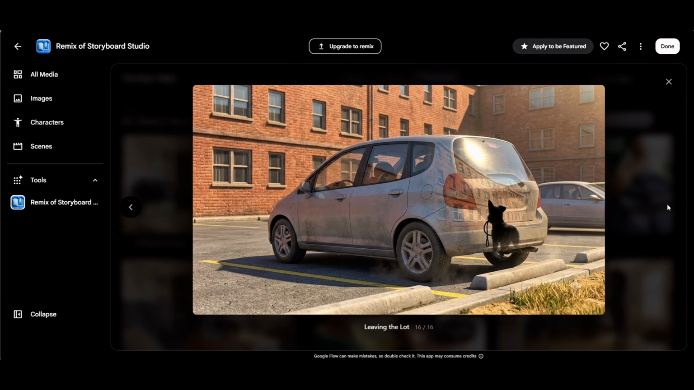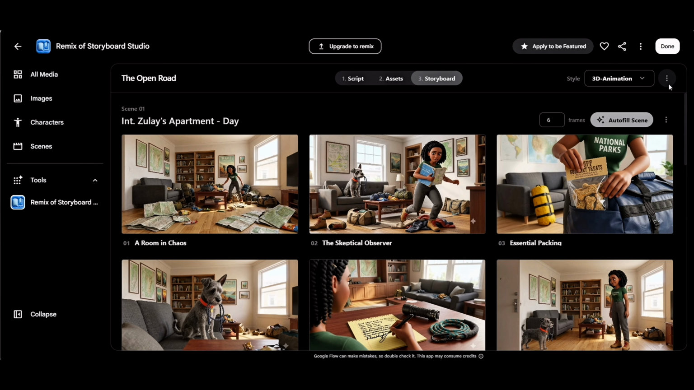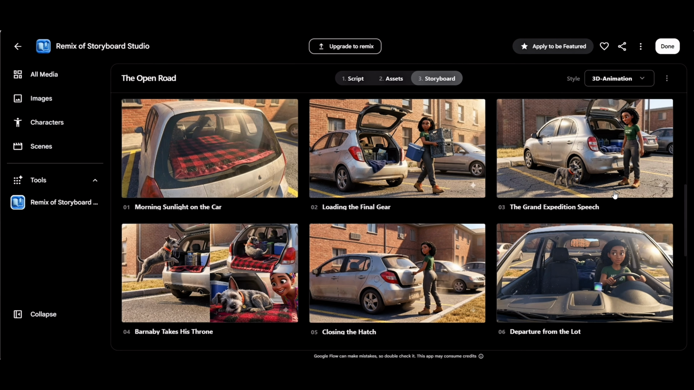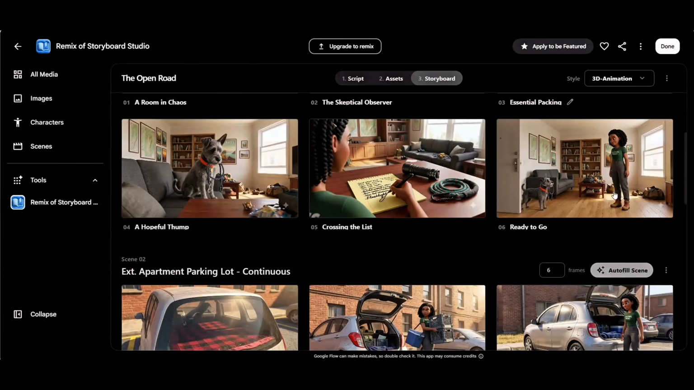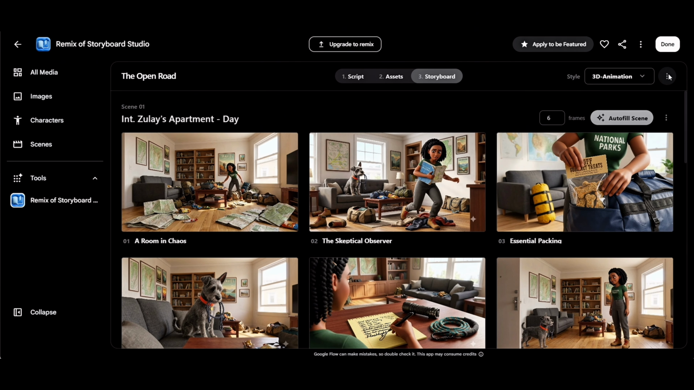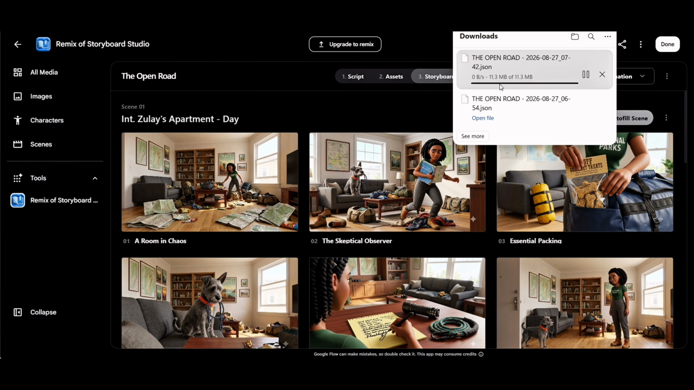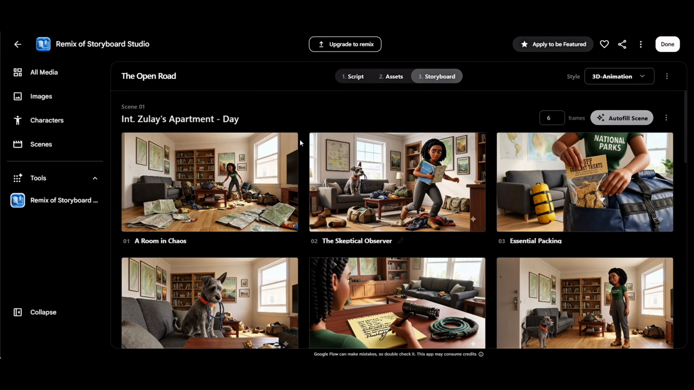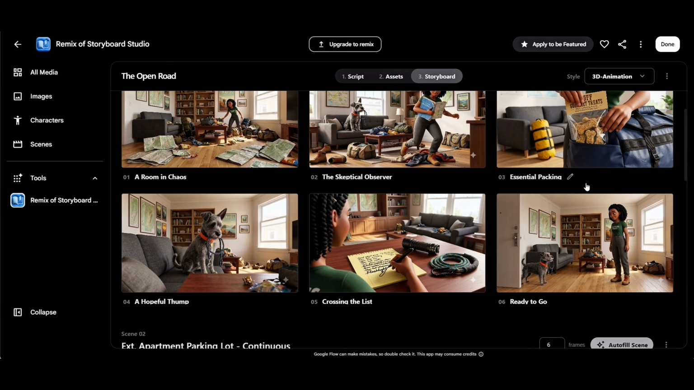Once you're happy with how the storyboard looks and you're ready to turn those images into actual video clips, there's one thing you really don't want to skip. Save the project first. Go to Save Story and save the project to your computer. This matters because if you simply hit done without saving it, you may not be able to come back to the storyboard later. The project isn't just sitting there waiting for you in the same way as your regular media.